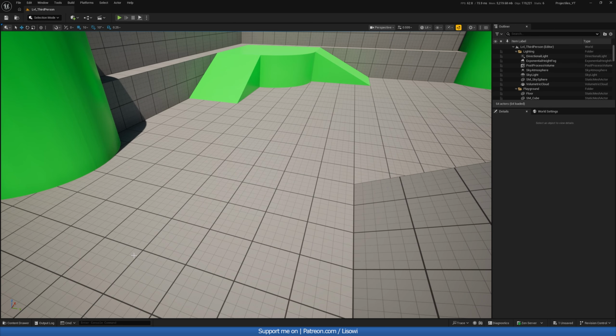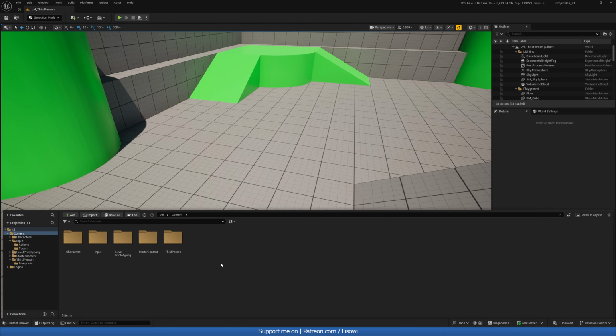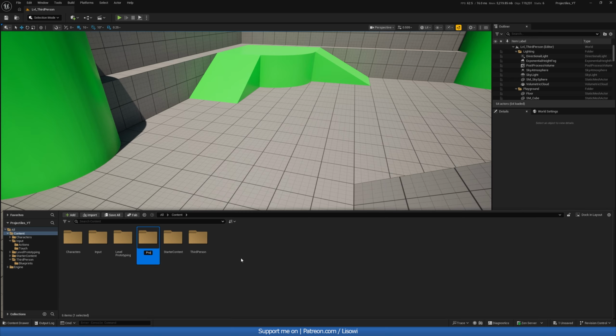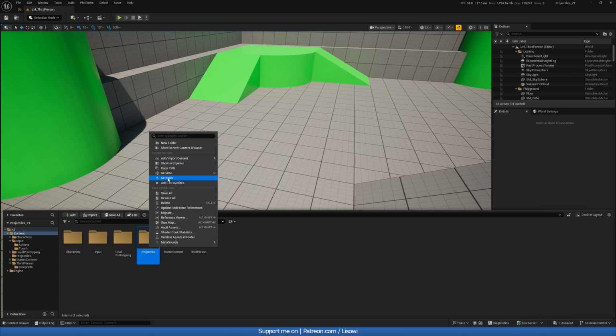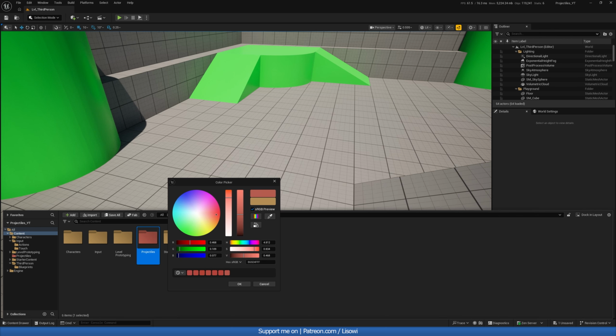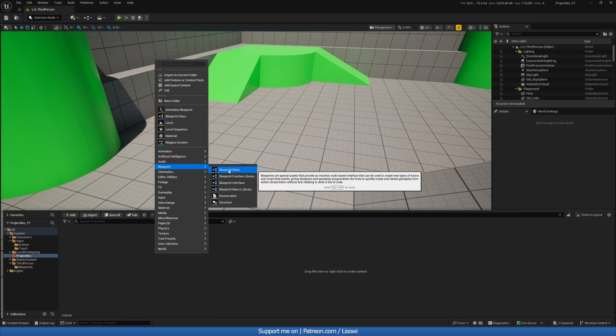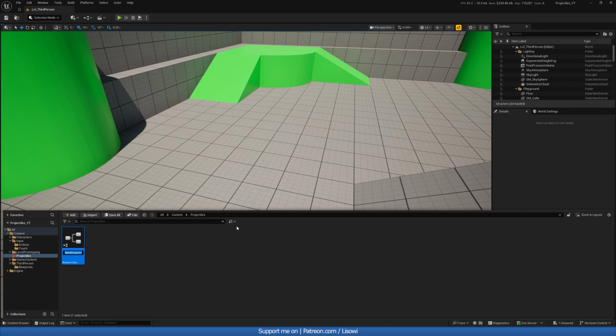So let's go ahead and start by creating the projectile. Now for that, I want to create a separate folder. Let's call it Projectiles, and I will also change its color so it's a little bit more distinguishable, something like red. Let's open it, right click, go to Blueprint and select Blueprint class, actor. BP underscore projectile underscore actor shall be its name.